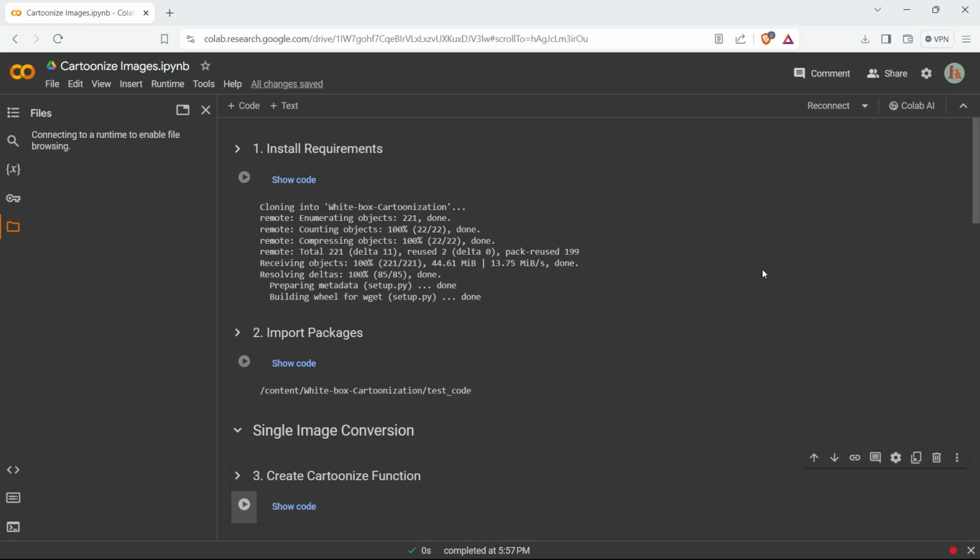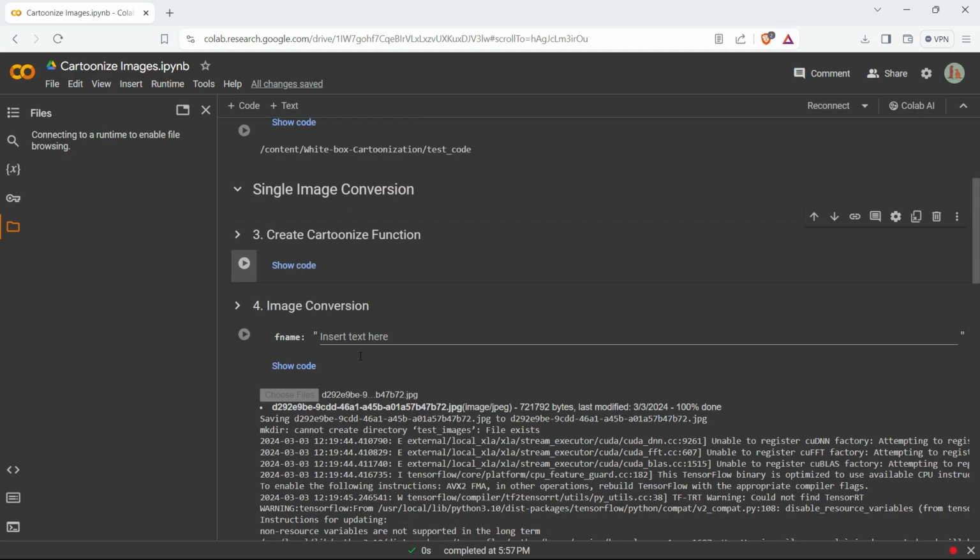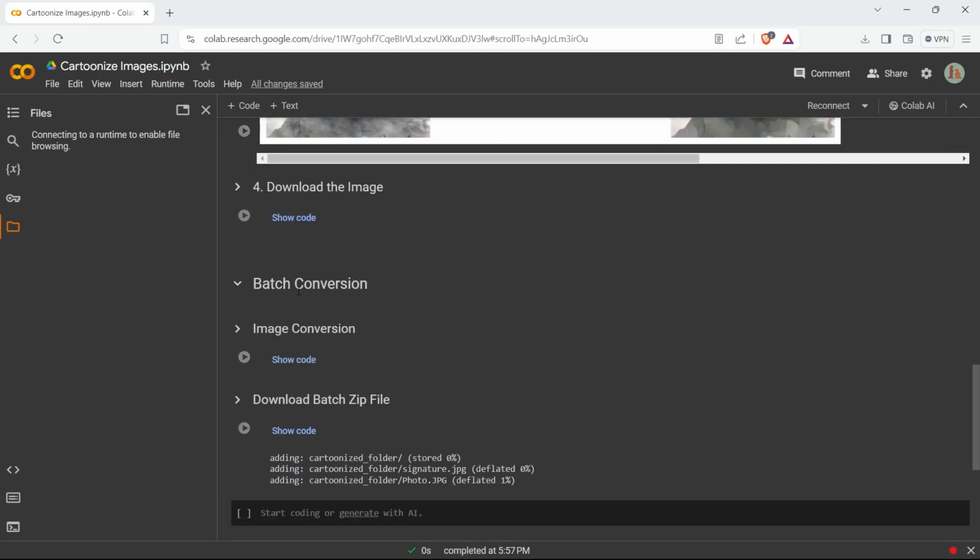Here we can do two things. One is single image conversion, and the other is batch image conversion. Batch image conversion is when you have around 100 images and you want to convert everything in a single shot. Then we can go for batch image conversion.